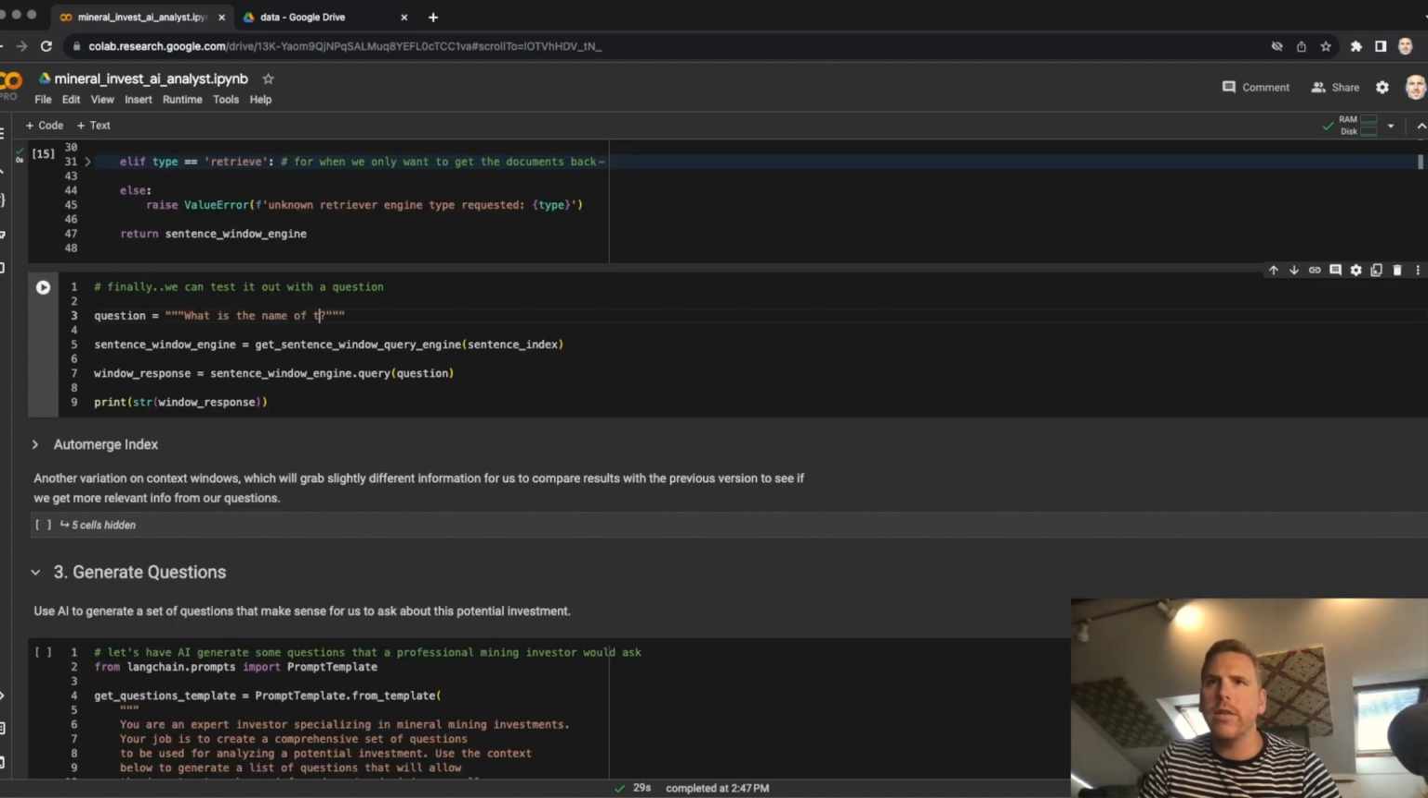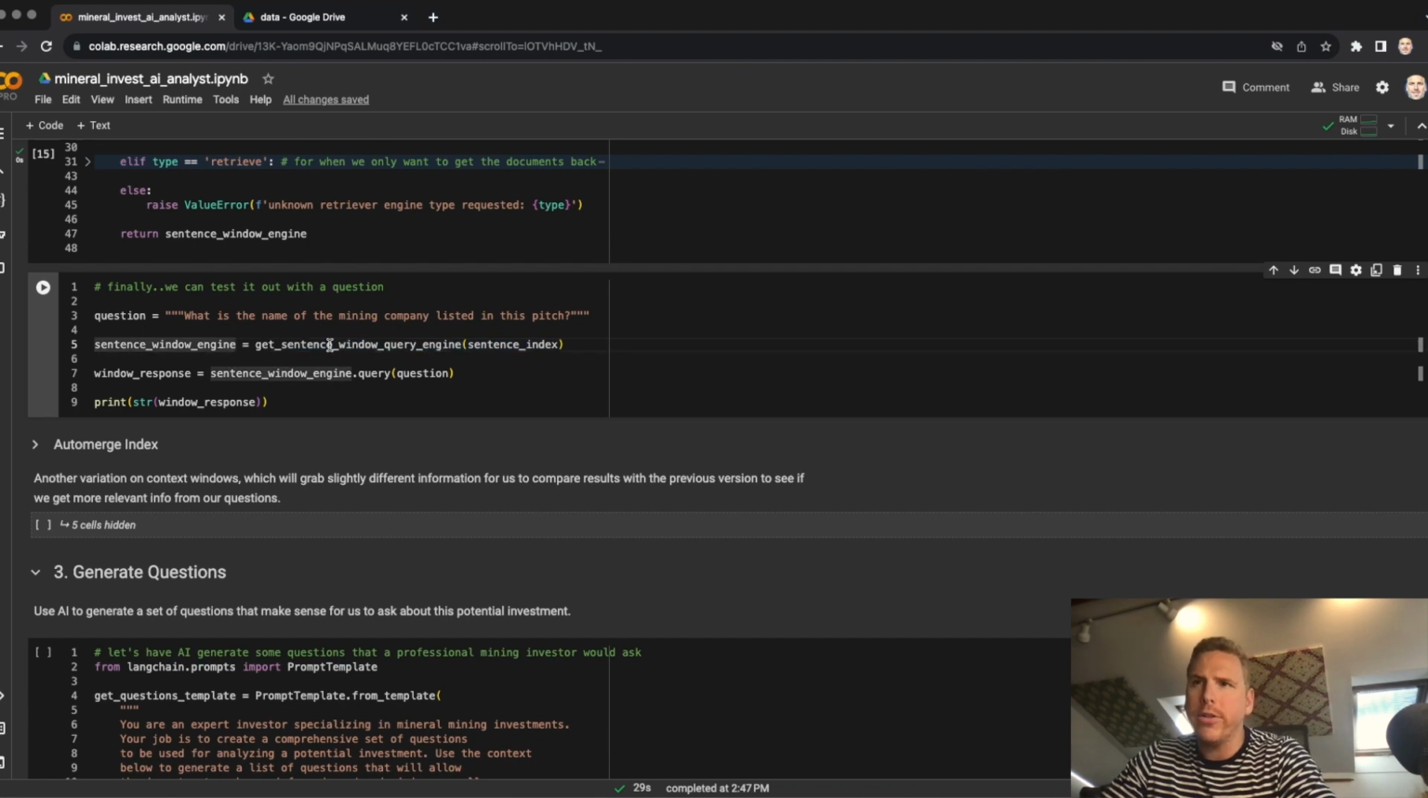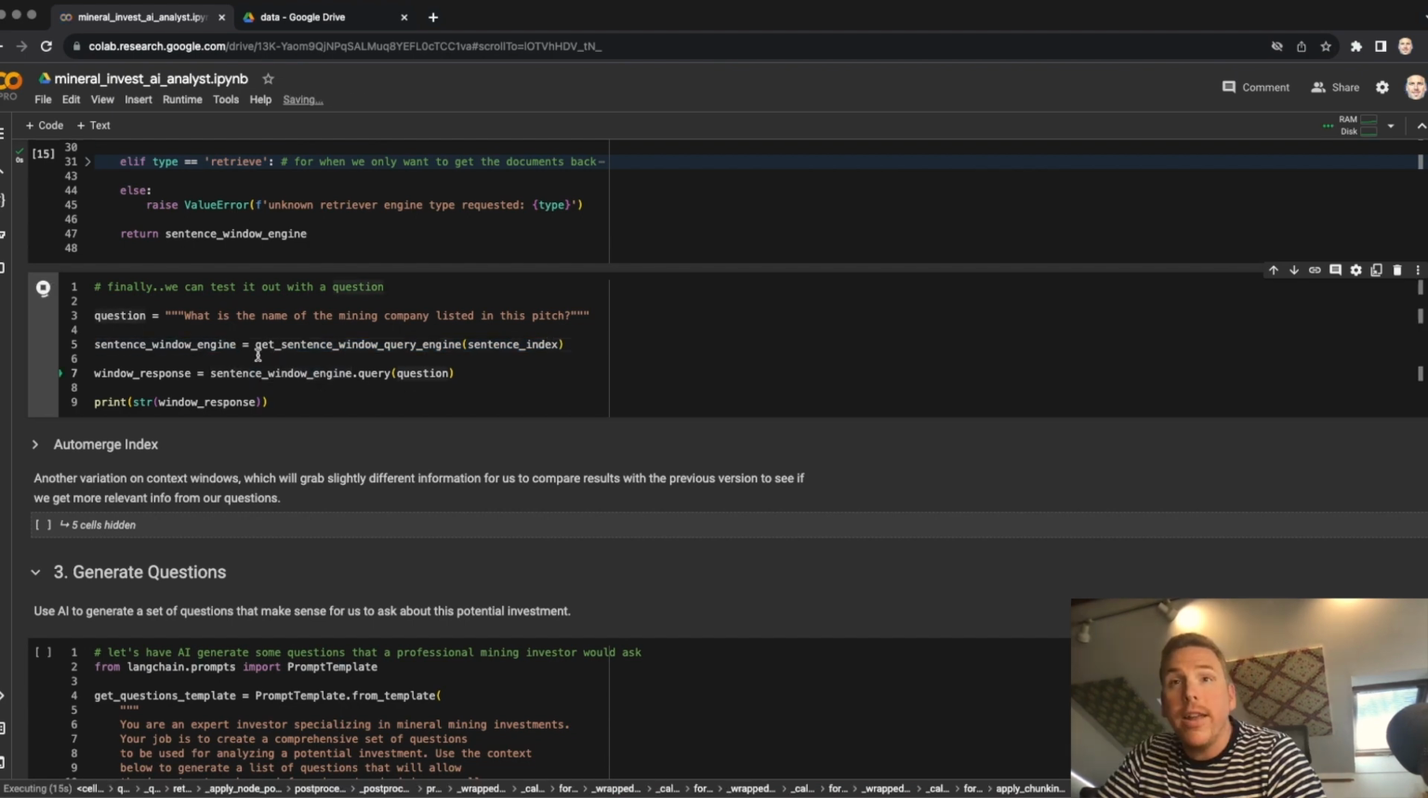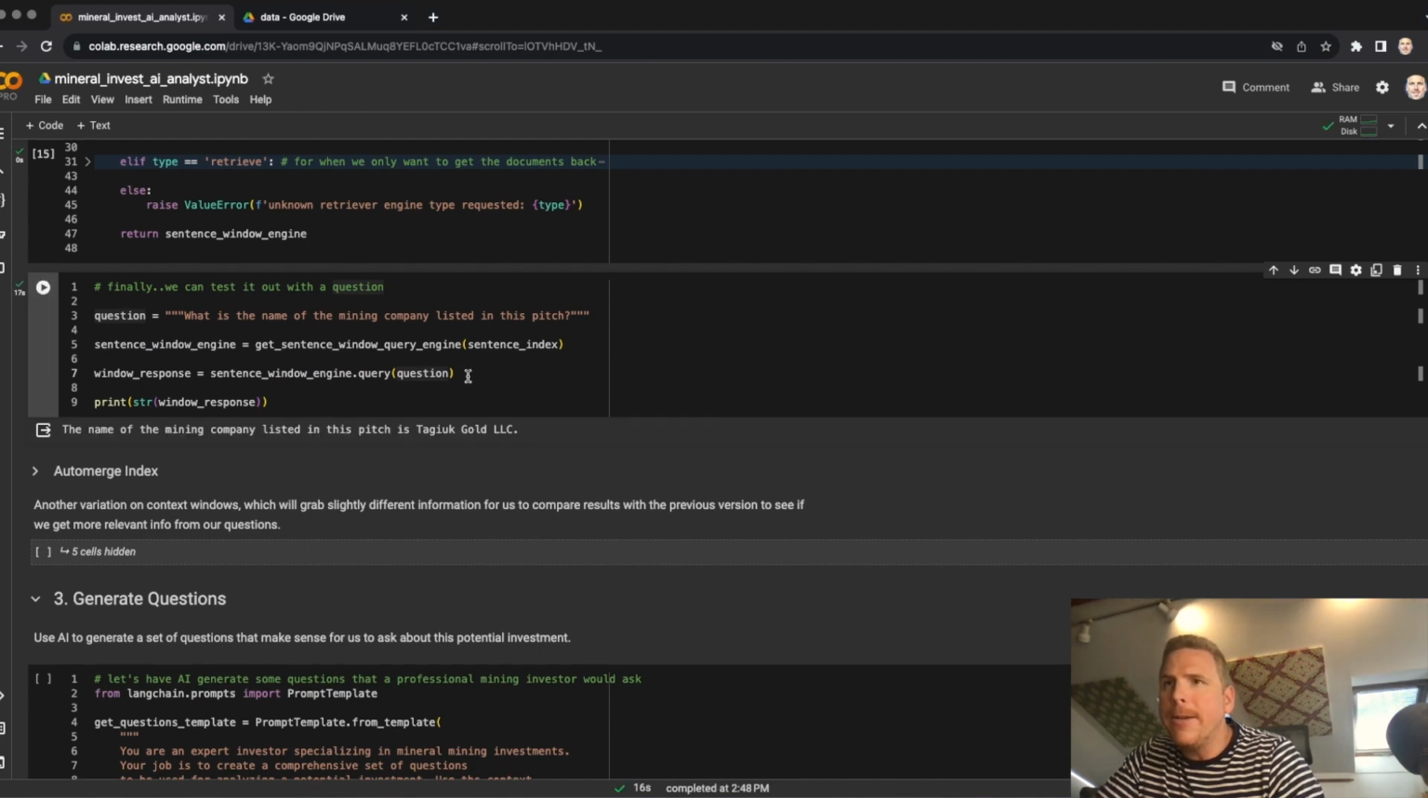What is the name of the mining company listed in this pitch? And you can see that we're going to get a query engine, which we'll call the sentence window engine. And then we're just going to query it with this question. So let's see what it does. And great, it comes back with the name of the company, which I'm not going to try to pronounce.